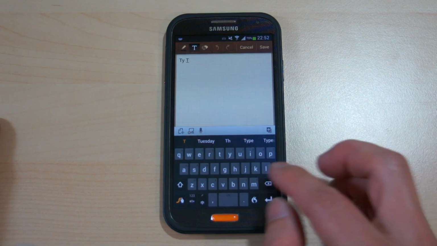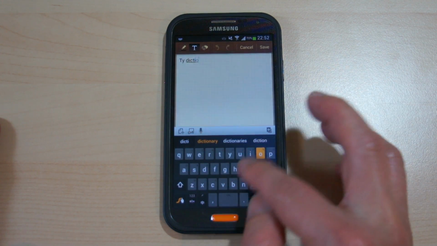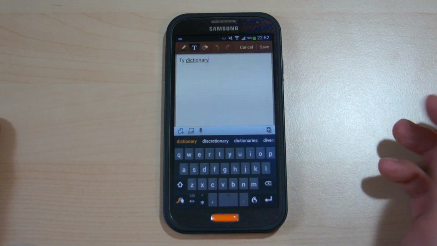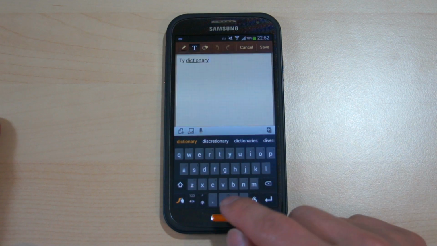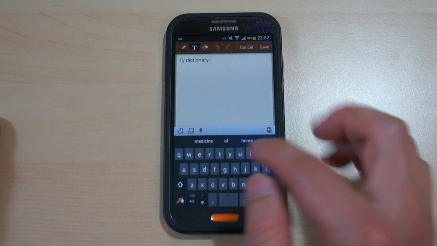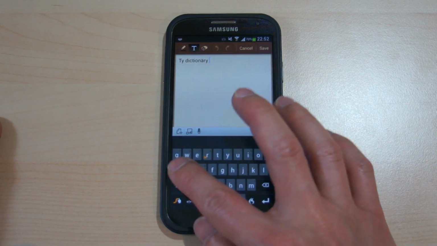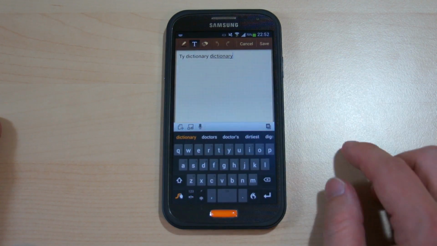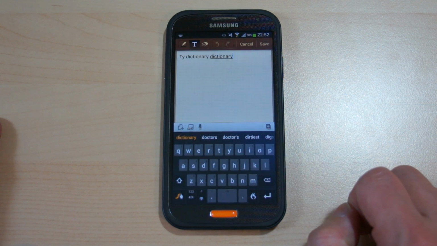So let's say, dictionary. It's not really a long word, I know, but just an example. As you can see how long it took me to type that. But if you want to swipe it, you don't have to be very accurate. In fact, I think I swiped it wrong there, but it still gave me the correct suggestion.